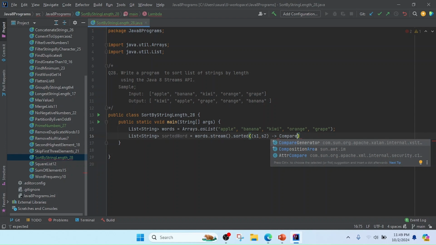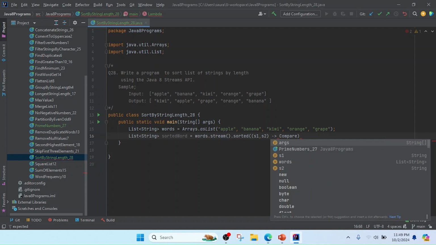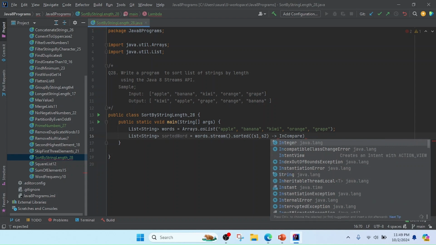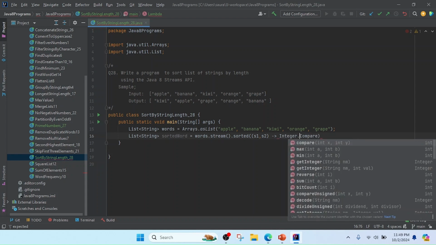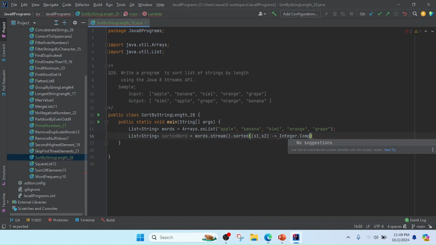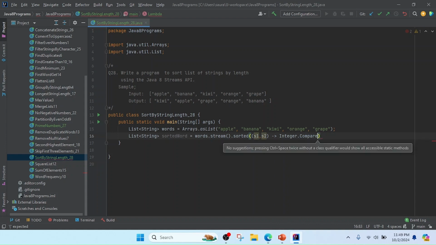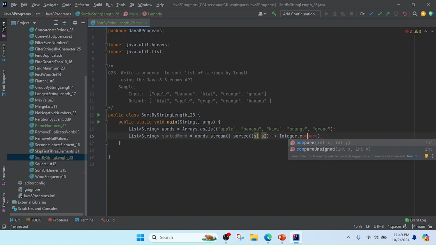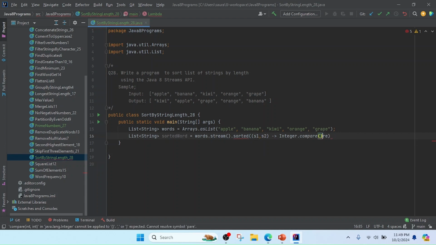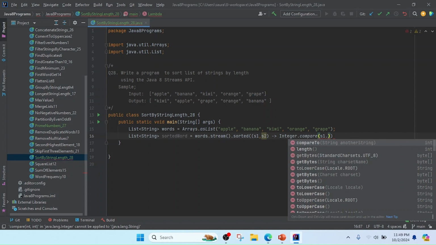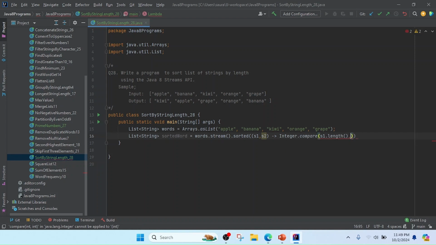Now we are going to use Integer dot compare. This is the method, so I will use compare, and I will delete the extra code. In this compare method we need to pass the length, so I will use string1 dot length, that means word dot length, and string2 dot length.